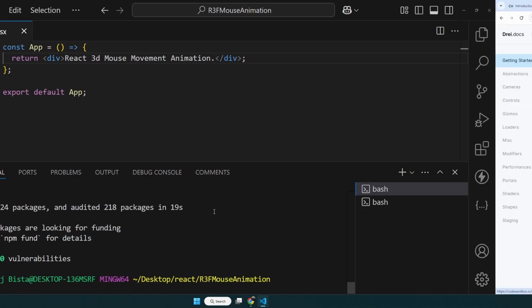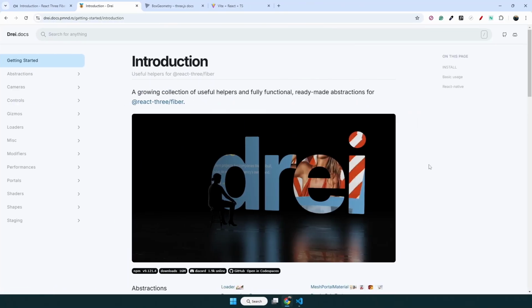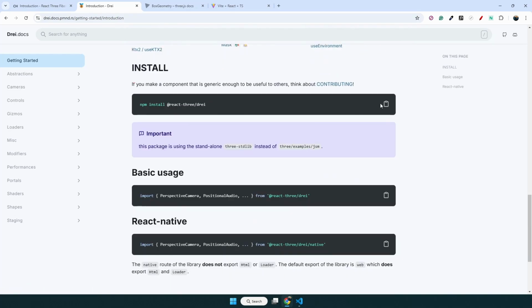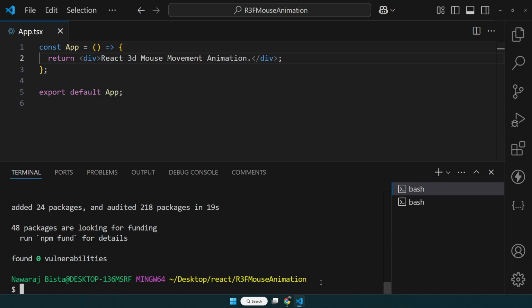Once it's done, we will install another library called Drei. Drei is a useful helper for React Three Fiber. If I know correctly, Drei means 3 in German. Another fun fact for you. Similar to the previous library, let's install this too.